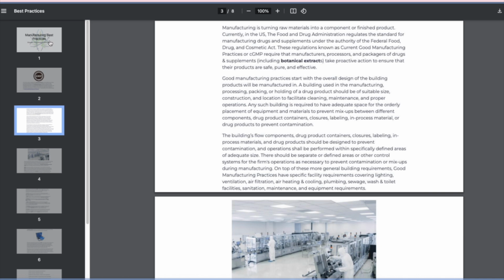On top of these more general building requirements, good manufacturing processes have specific facility requirements covering lighting, ventilation, air filtration, air heating and cooling, plumbing, sewage, wash and toilet facilities, sanitation, maintenance, and equipment requirements. The crusty equipment is not going to work anymore.